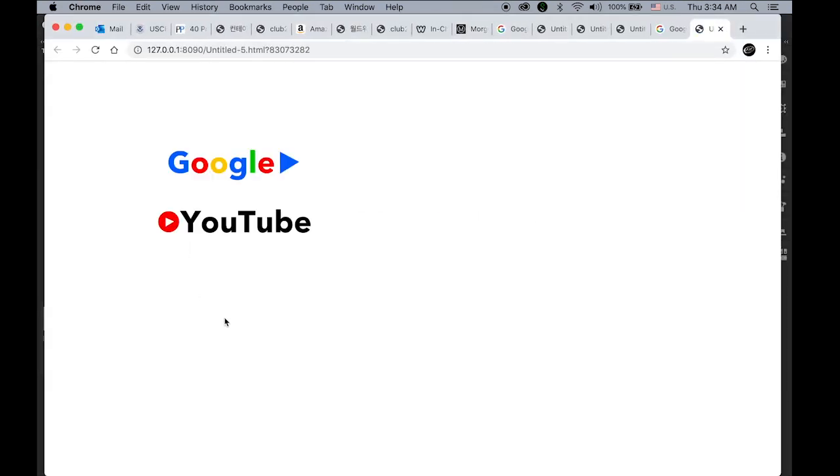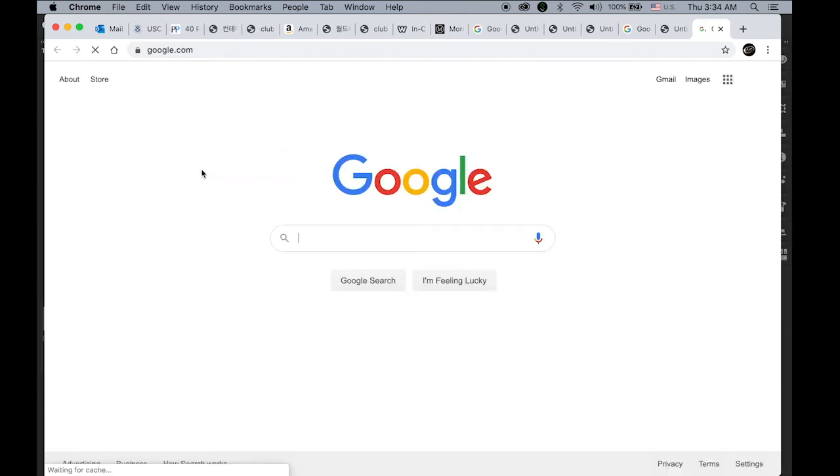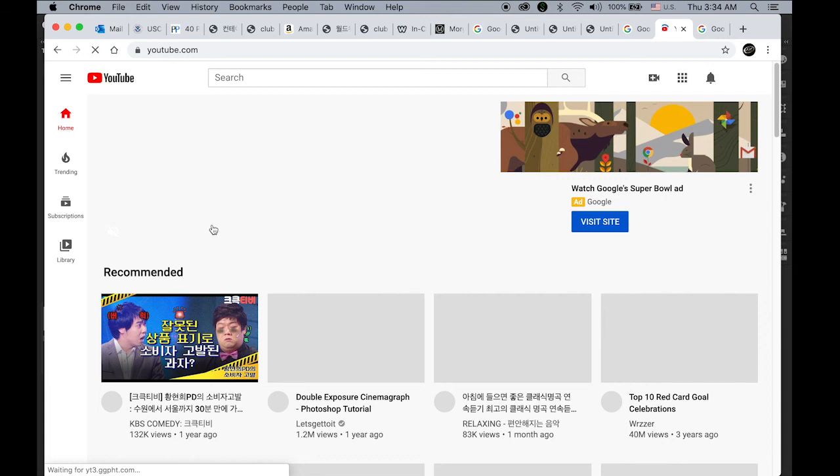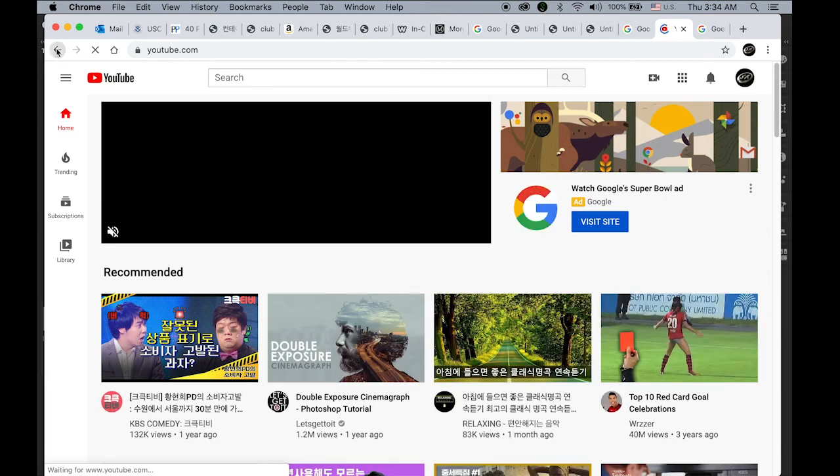Test the movie. So Google, when I click on it, it opens Google's page in a new tab. YouTube jumps to the YouTube page in the same browser window. You can go back. So you can choose either Google or YouTube on a blank page or the parent page. So the different targeting.